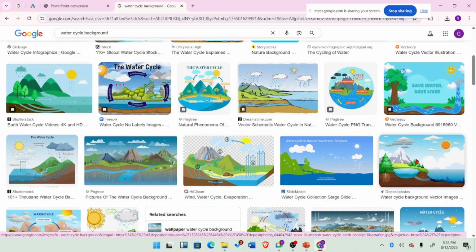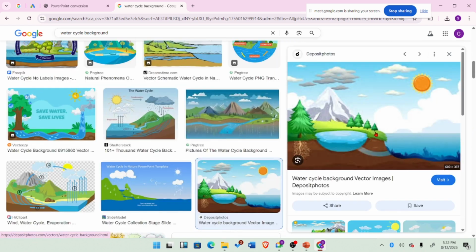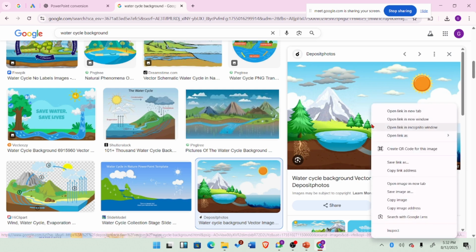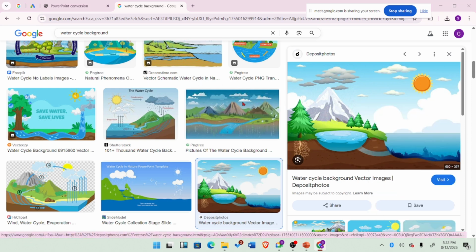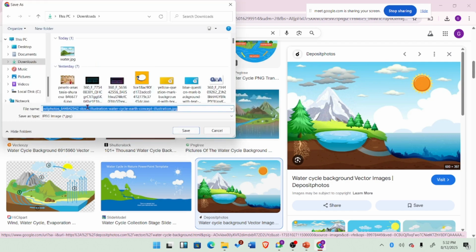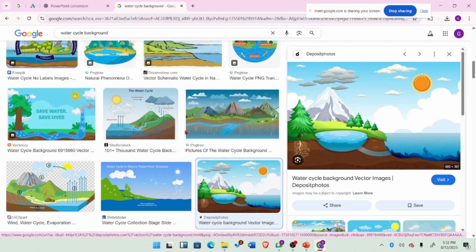Make sure that the picture you're choosing, whatever you're choosing, is very clear. Okay, so I think this picture is clear. Let's save it. Save it into your computer. You have to download the picture. So this is JPEG, so we can download it. So let's just click save.